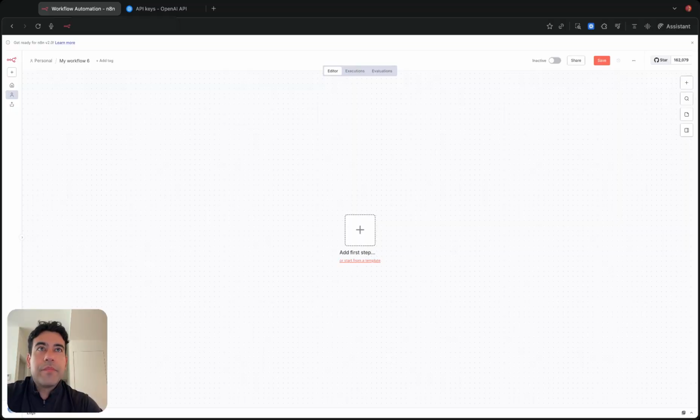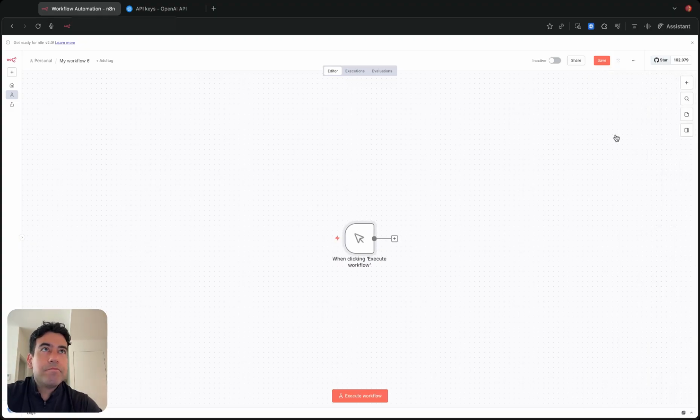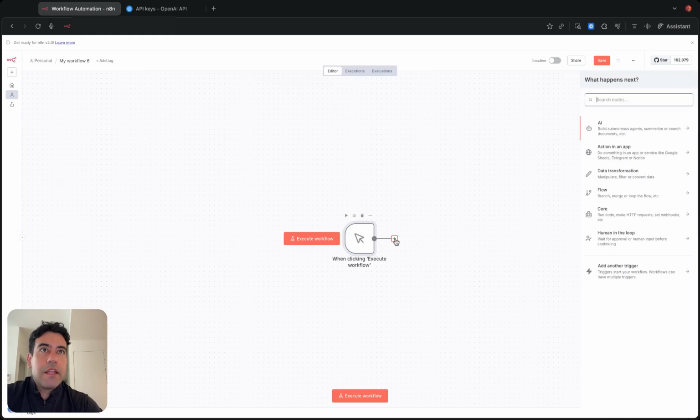Okay, now for the fun part. Every workflow needs a trigger. This is kind of like the go button. So we're gonna click on the big plus sign here on the right. We're gonna search for manual trigger, just the first one here, trigger manually. And then remember how we said we're gonna connect the brains to the body? Well, this is the body, now we need to click and add the brains.